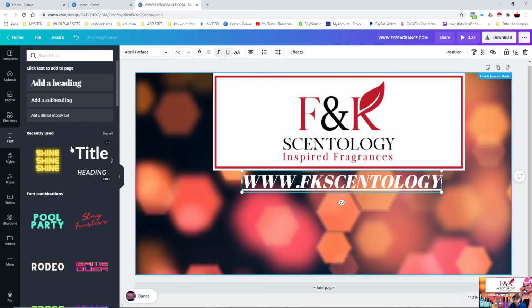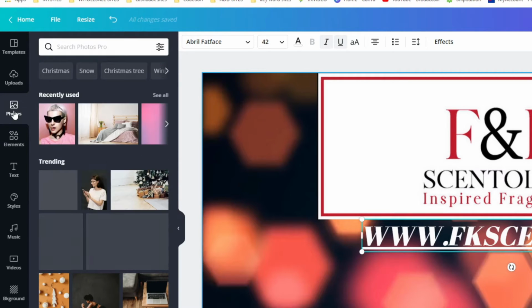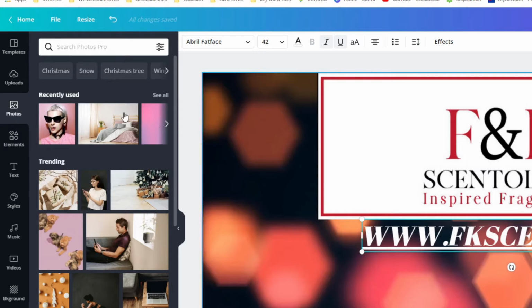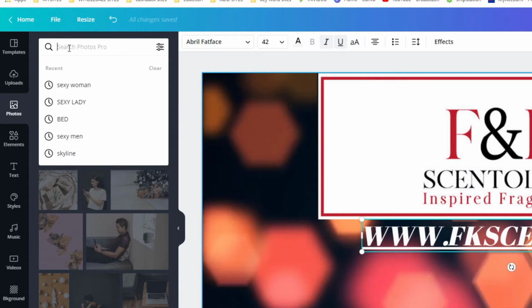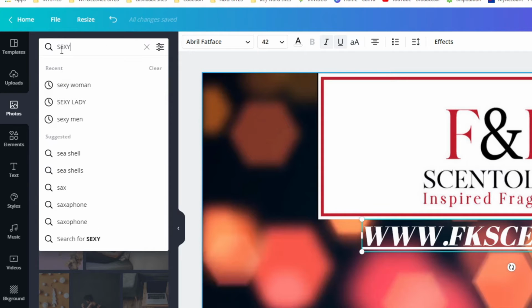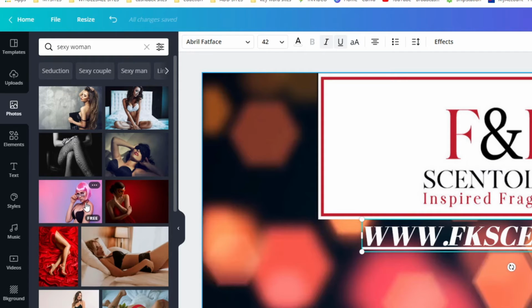So the next thing that we want to do is I want to put her in here. And that's really easy. Now what we have to do is go look into photos. In photos, these are some recent ones I've used, and there she is there. But what I actually did to find her, I typed in sexy women, which you can already see right there, but I'll do it again. I'll just type it in there, and there she was.